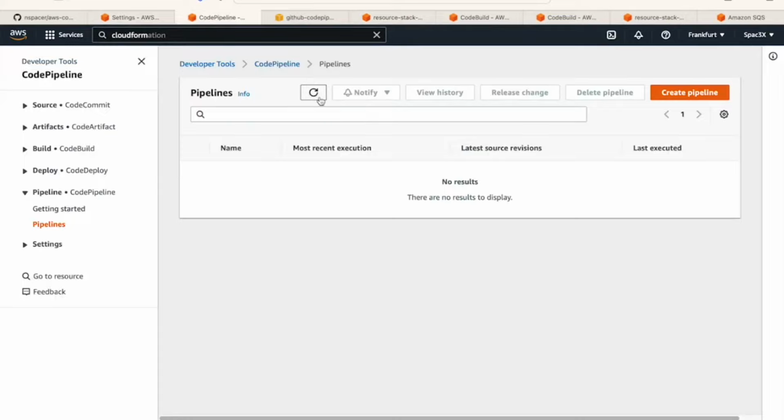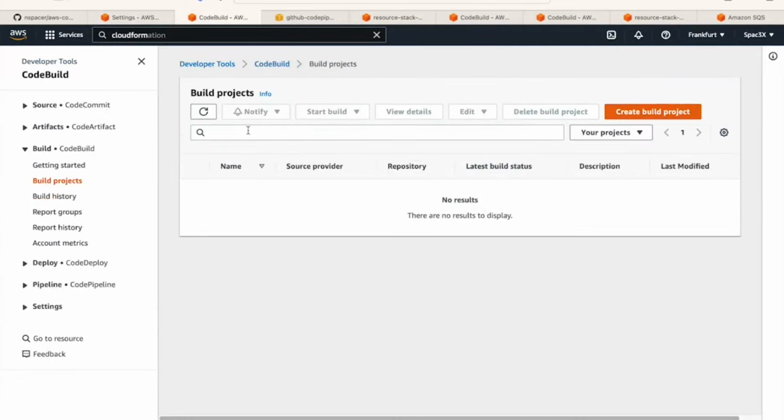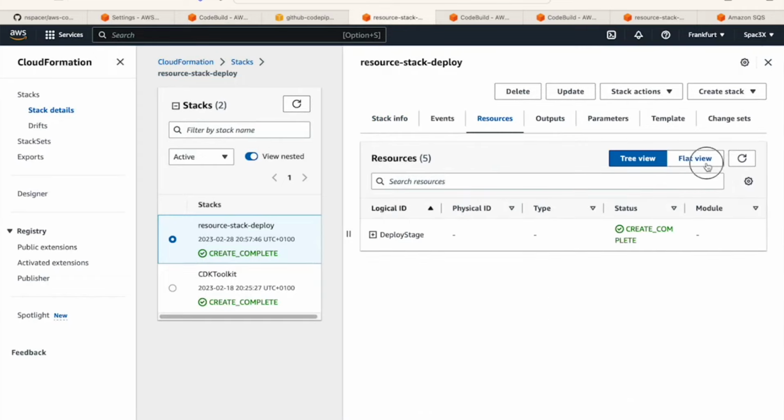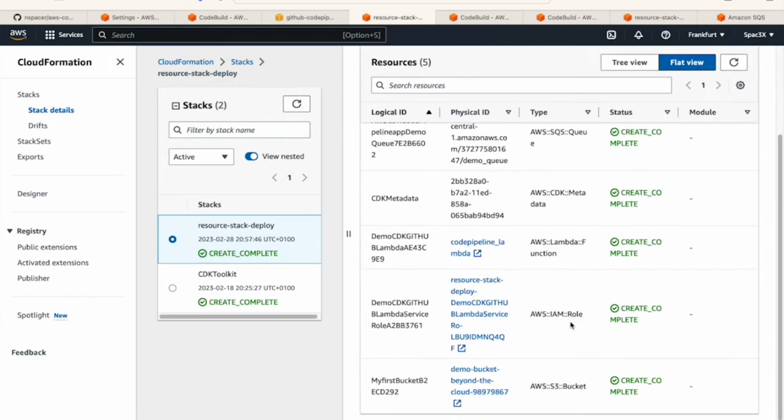If we go back to pipeline, no pipeline is there. If we go back to projects, no project is there. But if we go back to our stack set, we see the resource stack is still there, and all the resources like the SQS queue, Lambda, and S3 bucket are still there. So our resources are there, but the pipeline is destroyed.